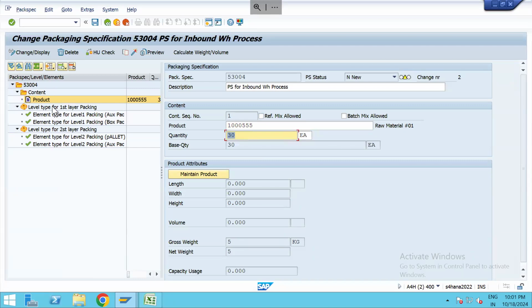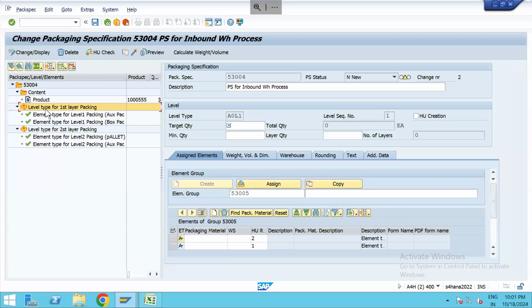Now come to level type. In the first layer, in total I want to pack 30 quantities. For 30 quantities, I want the system to give me a packing proposal. So in level type, in level one, how much quantity would you like to pack? Accordingly, it will form that many carton boxes, and then stack them on the pallet.